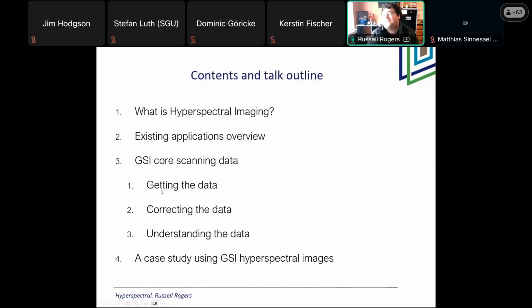So the talk is going to cover what is hyperspectral imaging and a very brief overview of some of the existing applications. And then I'm going to talk about the GSI's core scanning data, how we get the data, the corrections that go into the data, a little bit about understanding and using the data. And then I'm going to show you a case study of a project that we worked on in Geological Survey.